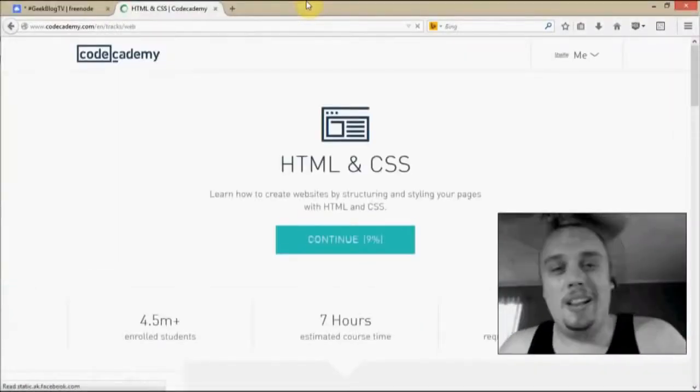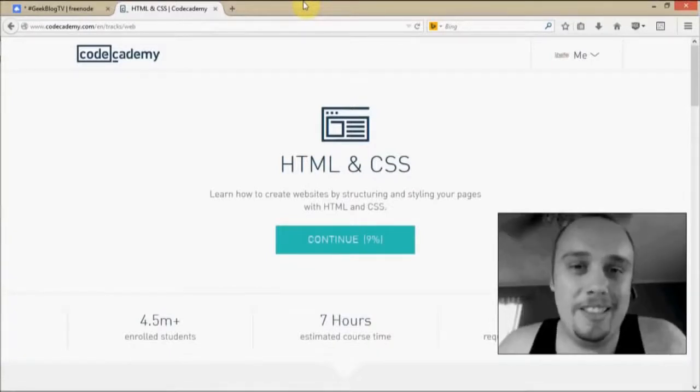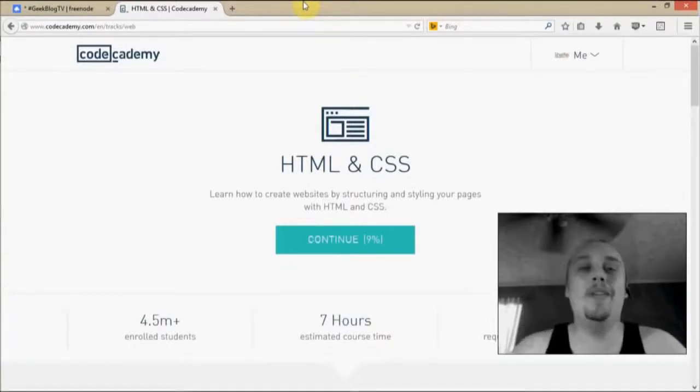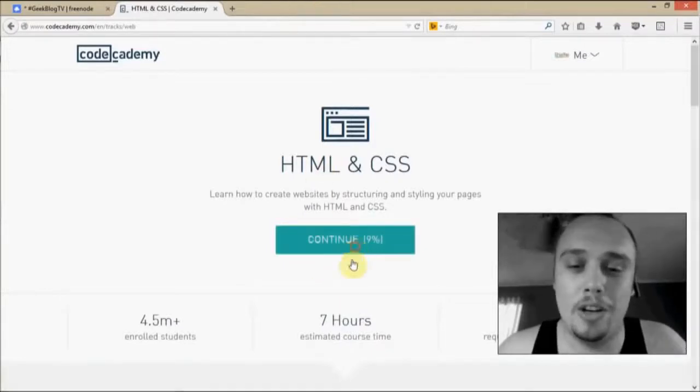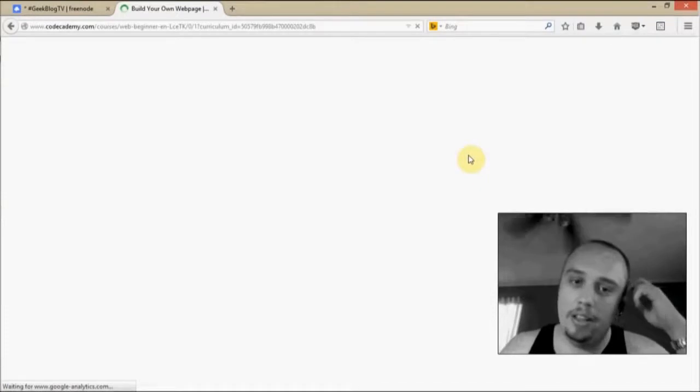Alright guys, so last week we did PHP. This week we're going backwards. We're doing HTML and CSS. Hopefully you guys don't know it already, and if you do, we'll just have a little refresher course right here. So we're at 9%. We're on our first little lesson here.